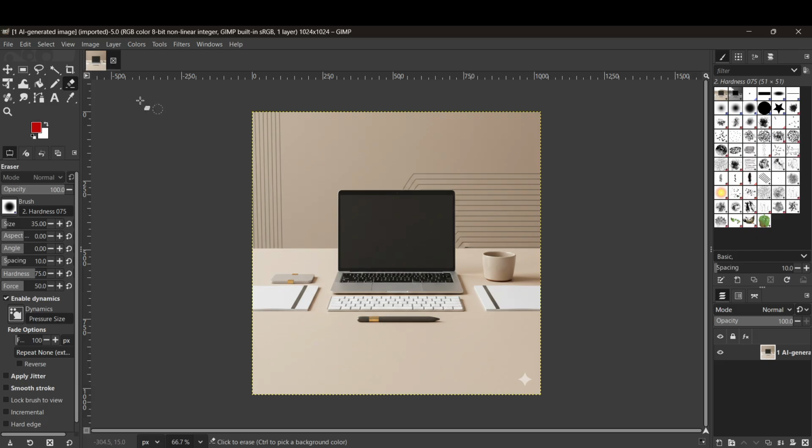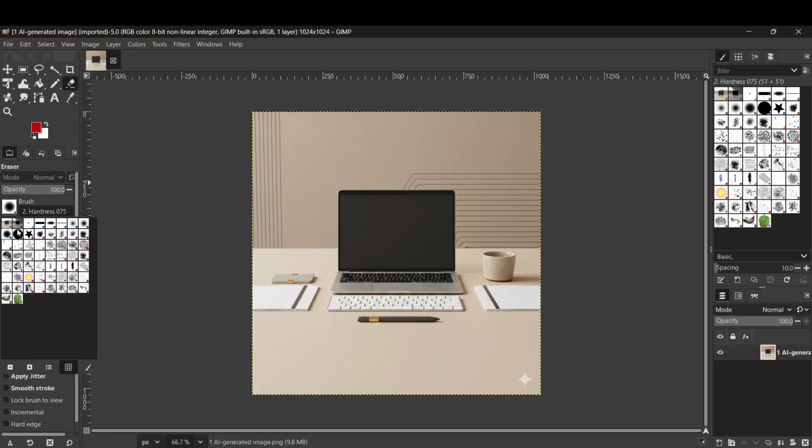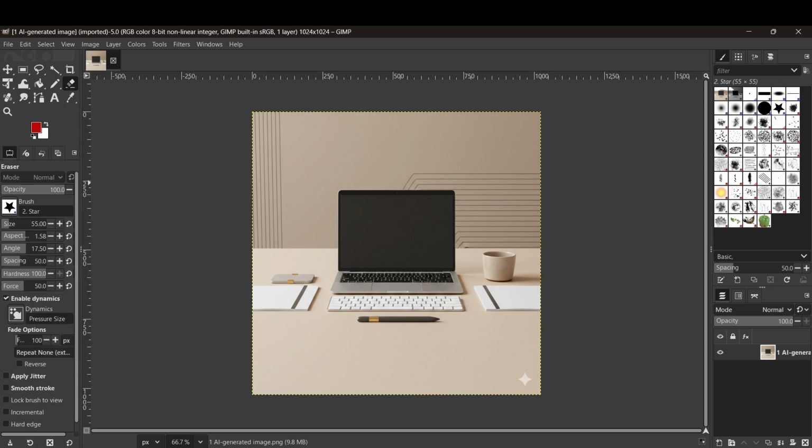Look to the toolbox on the left and select the eraser tool, or press Shift+E on your keyboard. You'll see your cursor change to reflect the brush shape. Before you start erasing, pick a brush that suits your task. Open the brush panel and choose a shape and texture. A soft round brush is great for smooth blended edges, while a hard round brush gives you crisp, defined cuts. Textured brushes can help create a more natural or stylized edge if that's what you need.